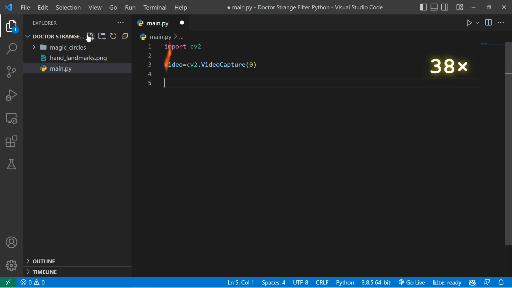Now we create an infinite loop: while True, and then we read the frame using the video capture object. So video.read, and this gives two values. The first is a boolean value telling whether your camera is available or not, and the second is the frame where you store the video. I'm going to store it inside img, that's an image. Then after that I'm going to show it.